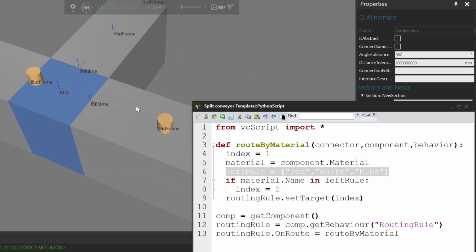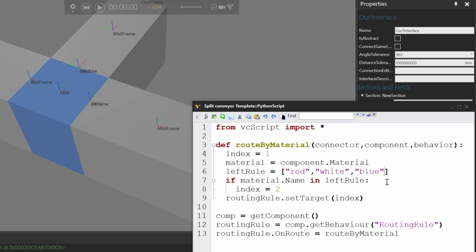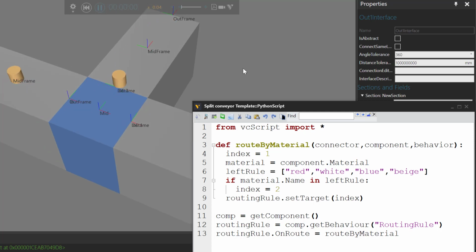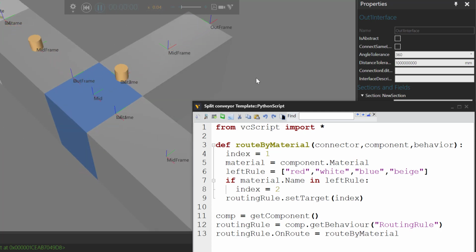So yeah, this part has a material of beige, so it's not in our list, so that's why it's going here. But easy to fix. Let's add beige to our list. Compile the code, run the simulation, and because that material is in our list, the part is being transferred there. So pretty simple.